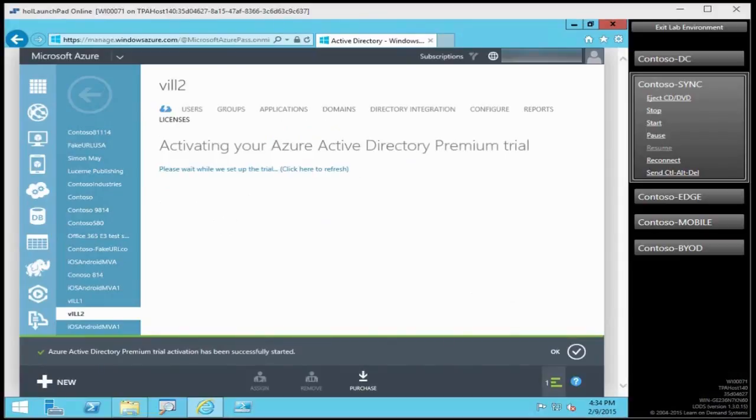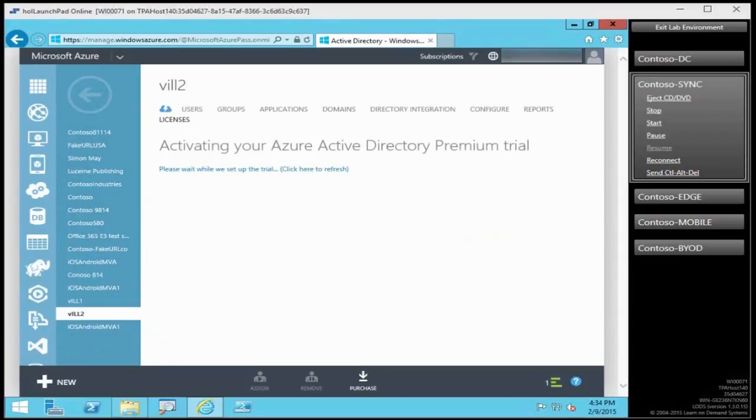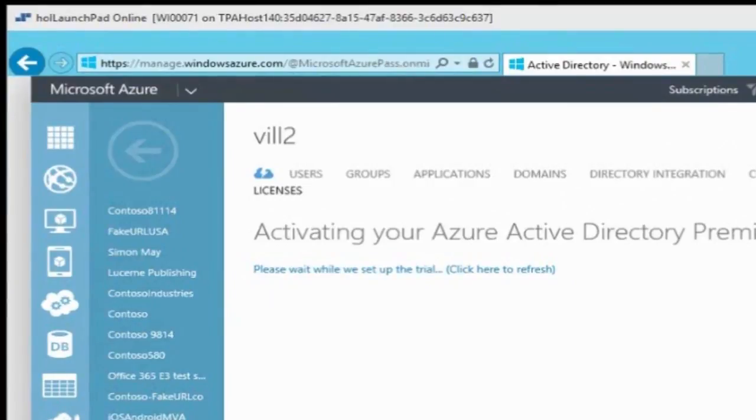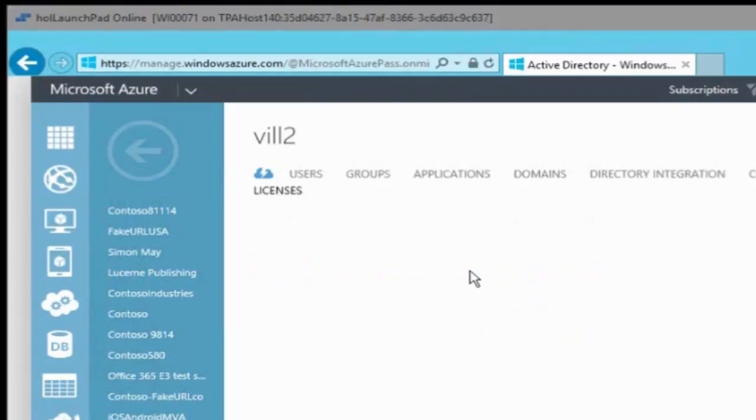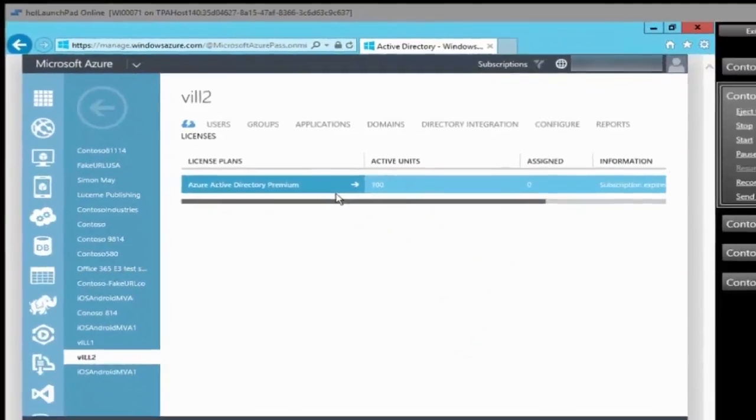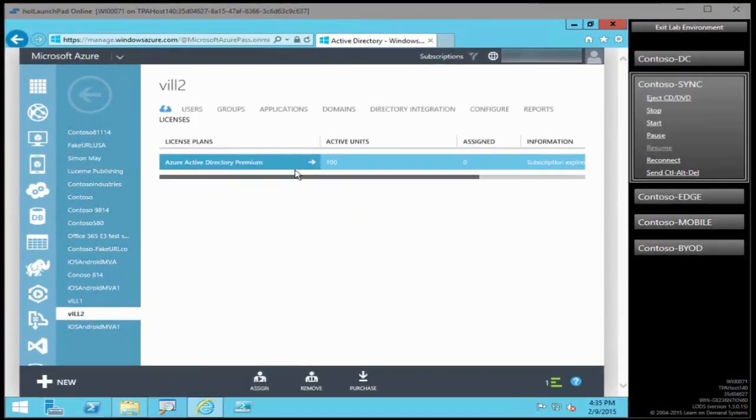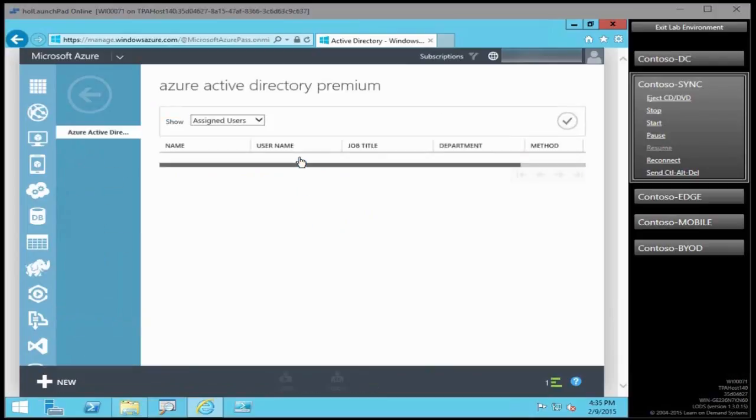Okay, it should all be activated successfully. It is telling me that at the bottom. So I'm going to go and click the message to refresh. And we can see that we now have 100 active units, of which we haven't actually assigned any yet. So we'll click on that link and we'll go and assign some users.